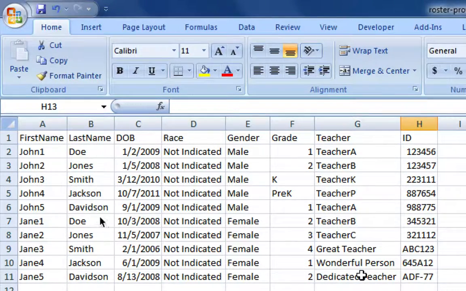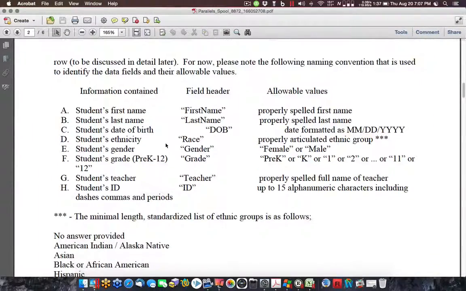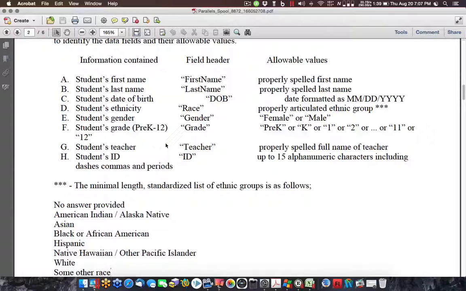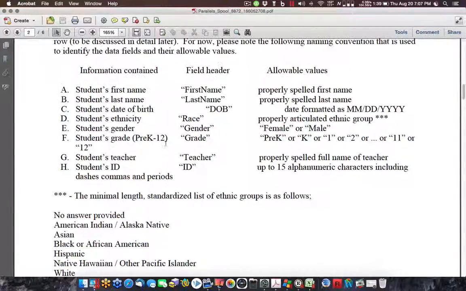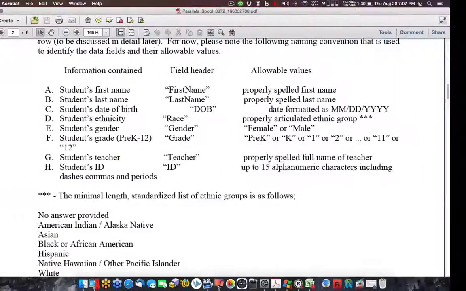Date of birth, we're going to come back and talk about that because that's the one field that requires some manipulation. First name, last name. So let's go back to the instructions. Okay, so we've got first name, last name, date of birth. So everything is labeled properly. Race, gender, grade, teacher, and ID. So now everything is labeled properly.